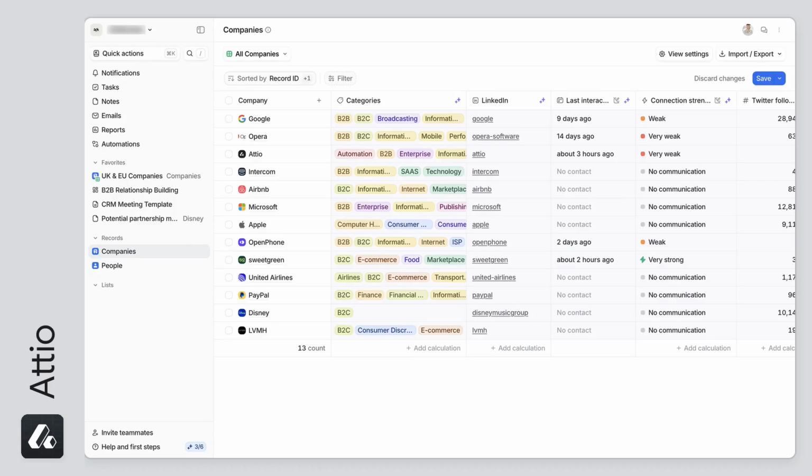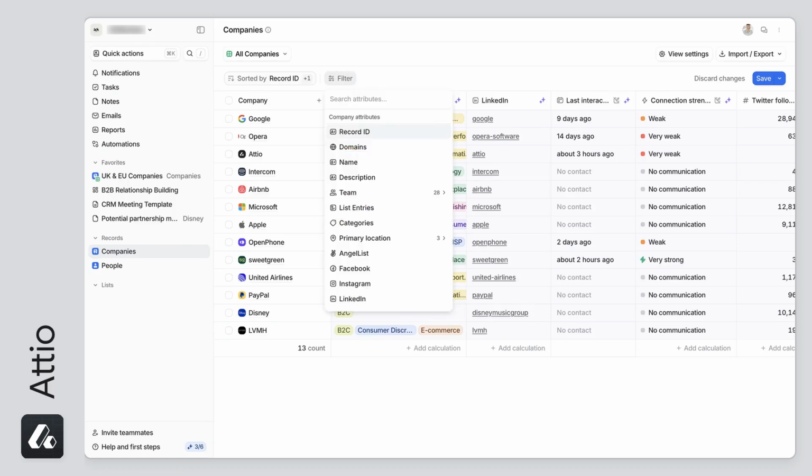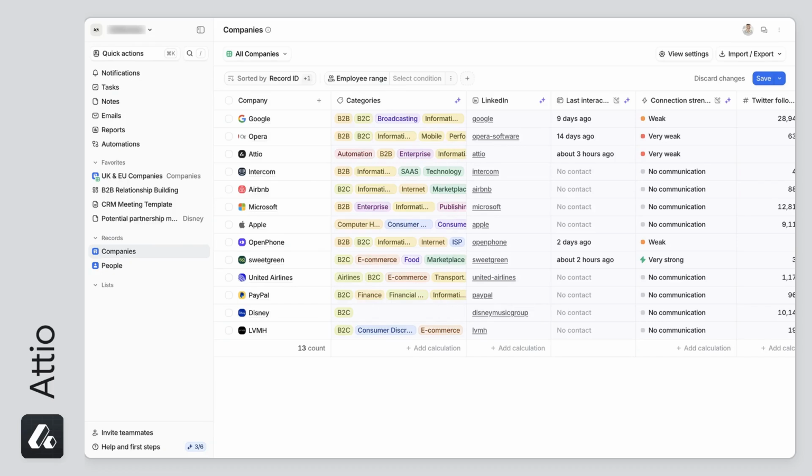Following this, we'll move on to filtering companies. Start by clicking the Filter button to refine your company list. Next, pick Employee Range from the drop-down. Then, select a condition for filtering. After that, choose Less Than from the options.